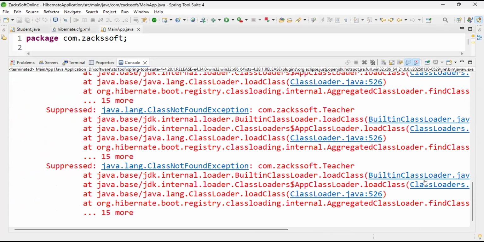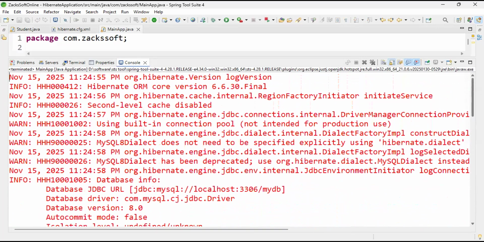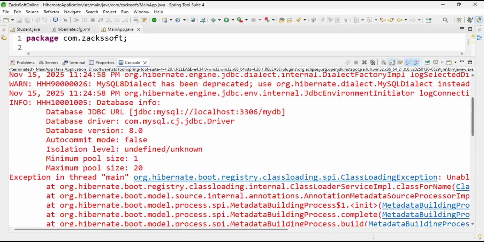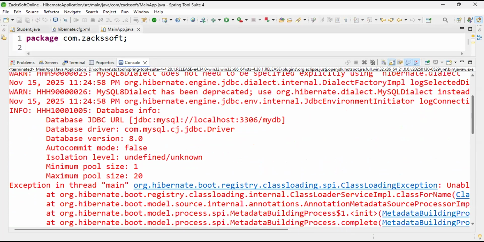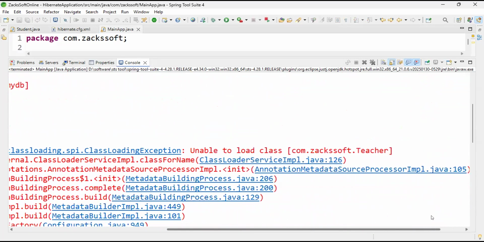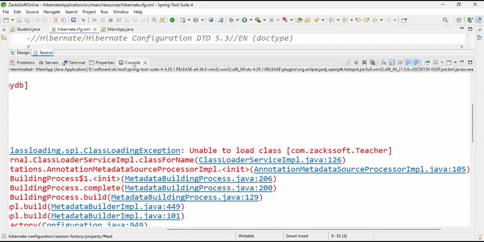Okay, let me check what is the error we are getting. Are you observing something here? Database JDBC URL exception. Exception in main. Dialect: unable to load class. In the configuration file, we write the dialect. Okay, no problem.